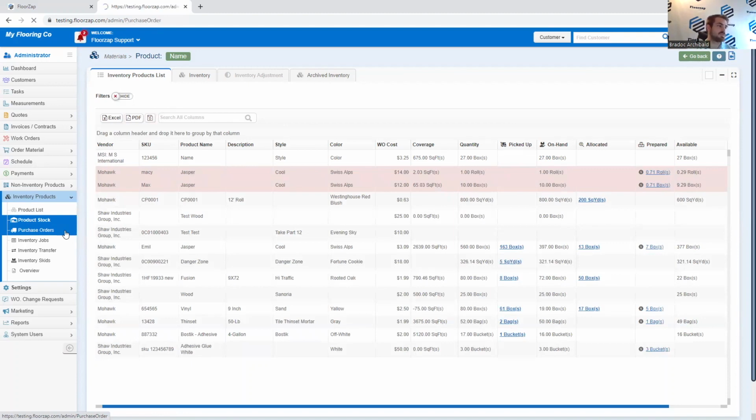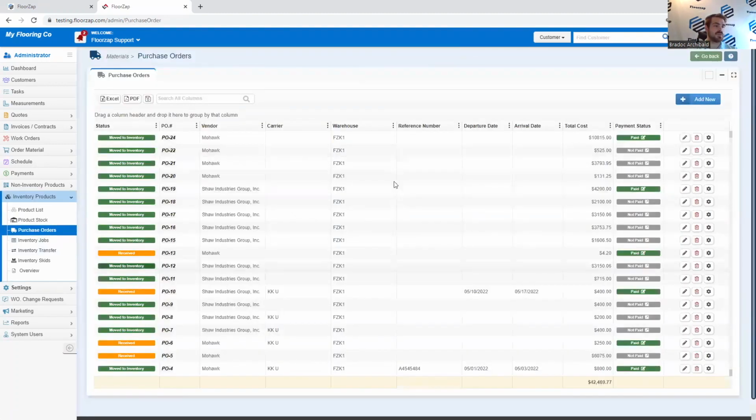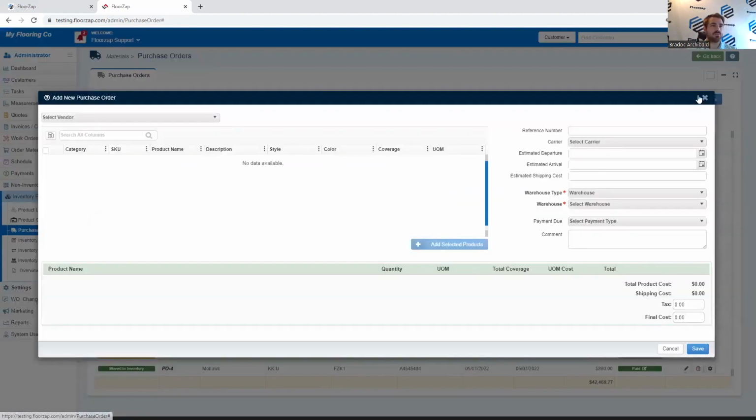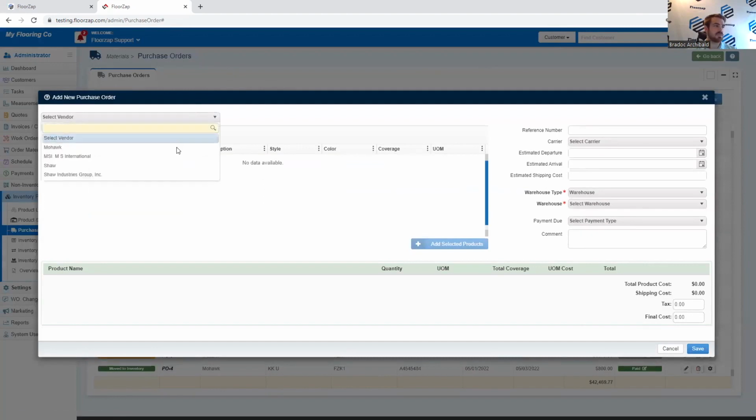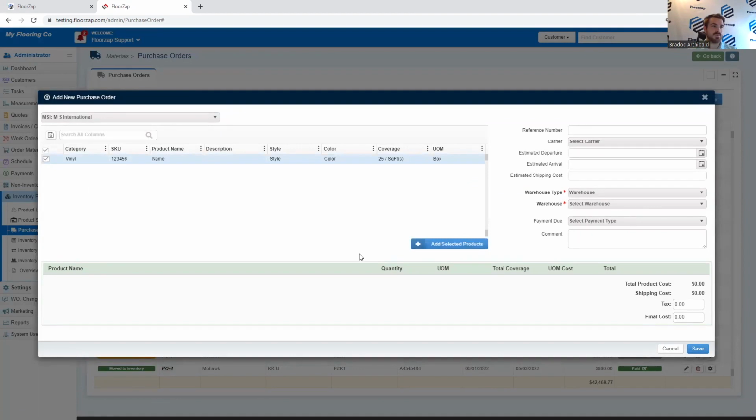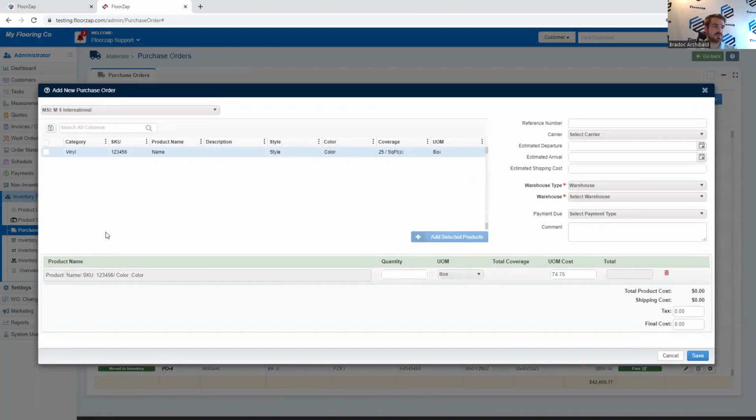Okay, so hit purchase orders. When you do that, you're going to hit add new. Okay, and then you're going to select the vendor we're doing it from. So in this case, we're going to do MSI. We're going to select the product. Okay, then we can select multiple products if there are multiple, and we hit add selected products. The product's going to pull in here, and we're ordering how many boxes are we ordering. Okay, and then it gives you your coverage and total price per box.